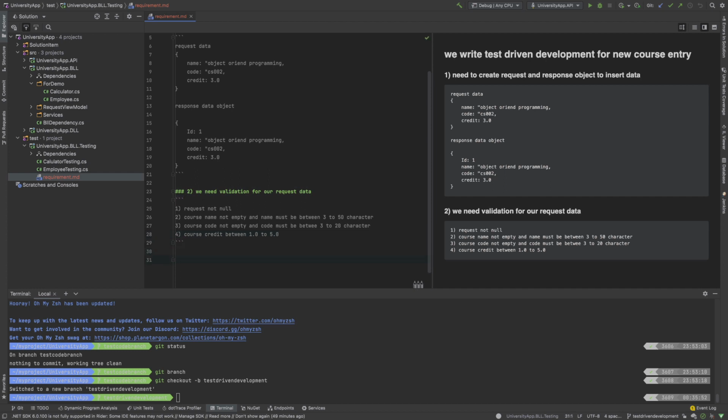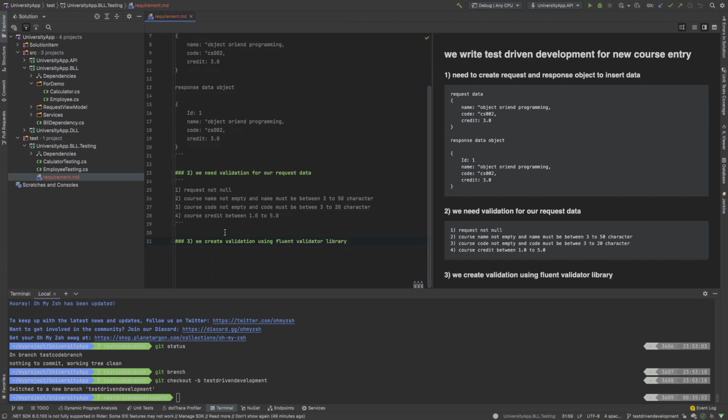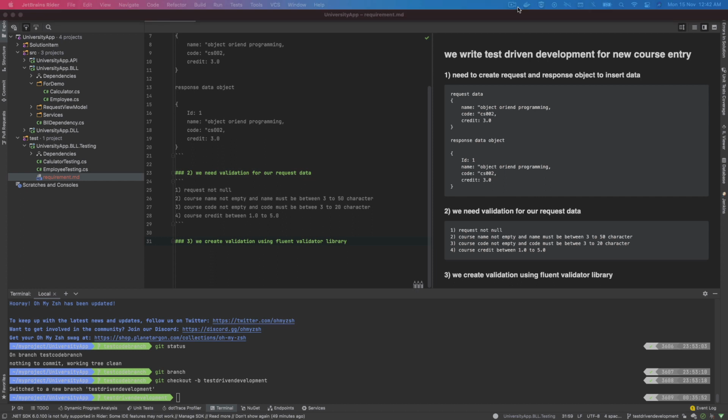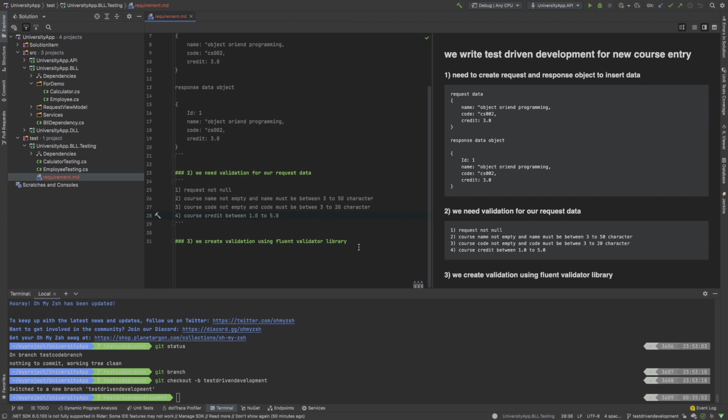And the third requirement is a development requirement: we create validation using the FluentValidation library. So we create these validation rules using the FluentValidation library. Okay, so we created 3 criteria already. Okay, so this video is recording successfully.